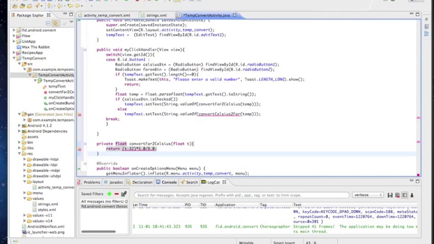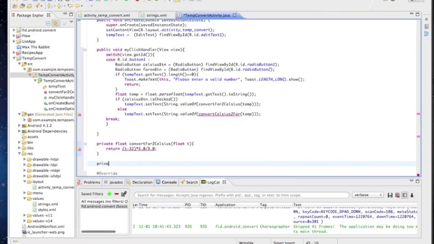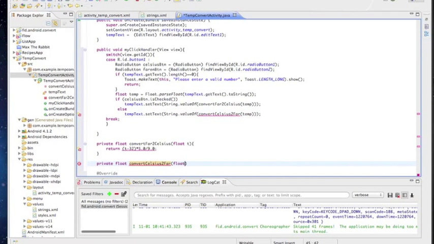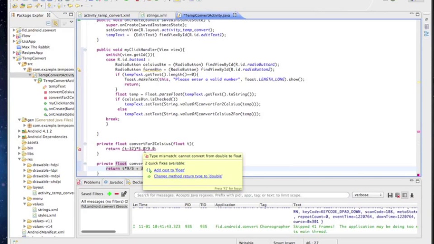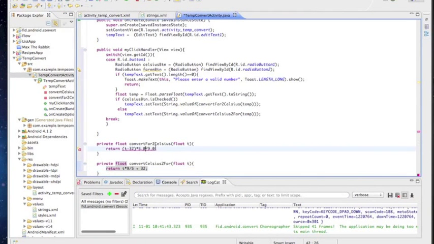That still works. And then the other method is private float convert Celsius to Fahrenheit, float temperature, and this will return the inverse of that. So it's temperature times 9 divided by 5 plus 32. Okay, so this returns that. Now, why do I have red here? Oh, these are doubles. I'm sorry. 5 and 9.